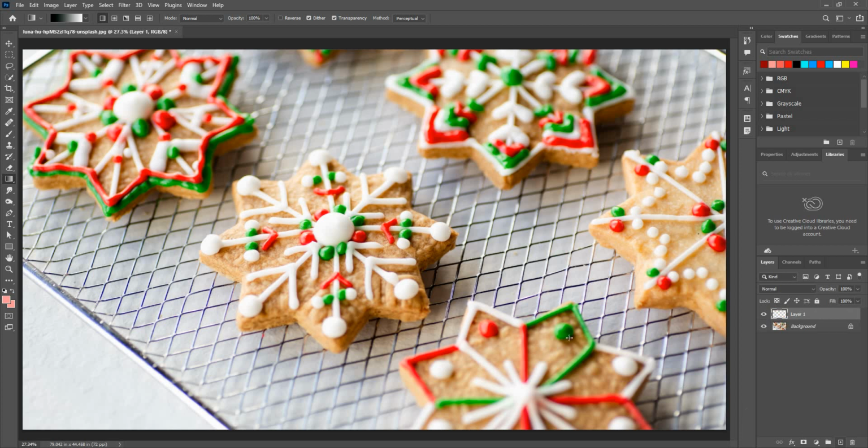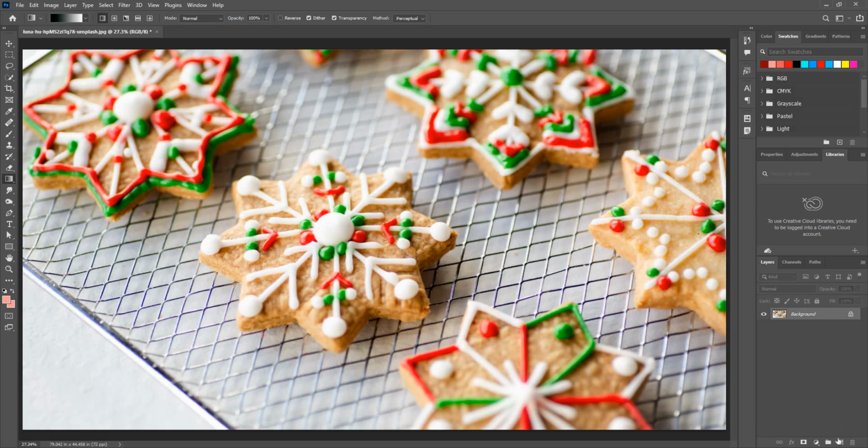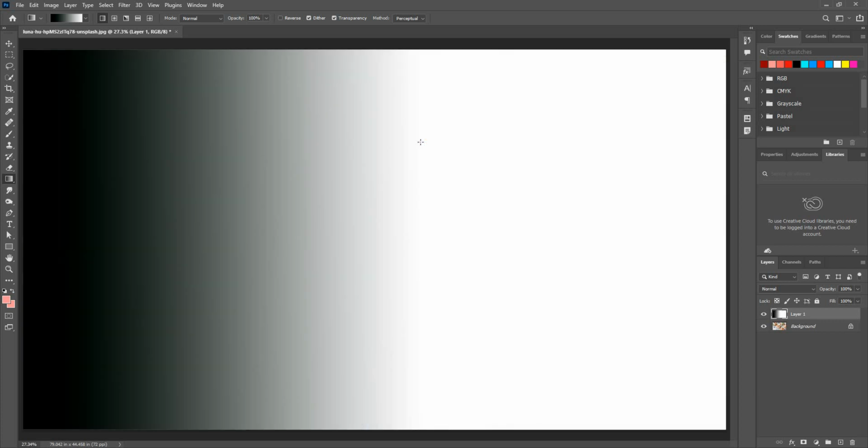Do this on a separate layer, because if I do this on the same layer, let's say if I do this now, I'll just click and my old layer is gone, overlapped by this gradient effect. So it's advisable to use a new layer and then do the gradient edit. If I click and drag, simple, it will give me an effect like this.